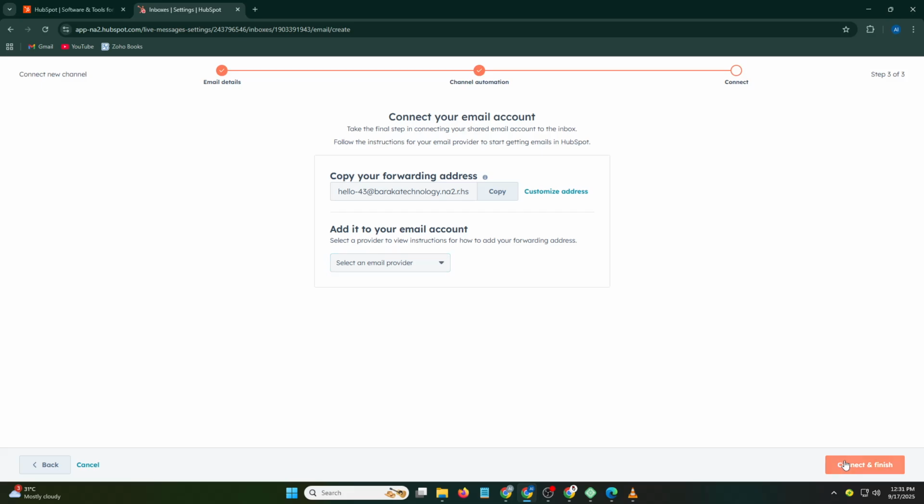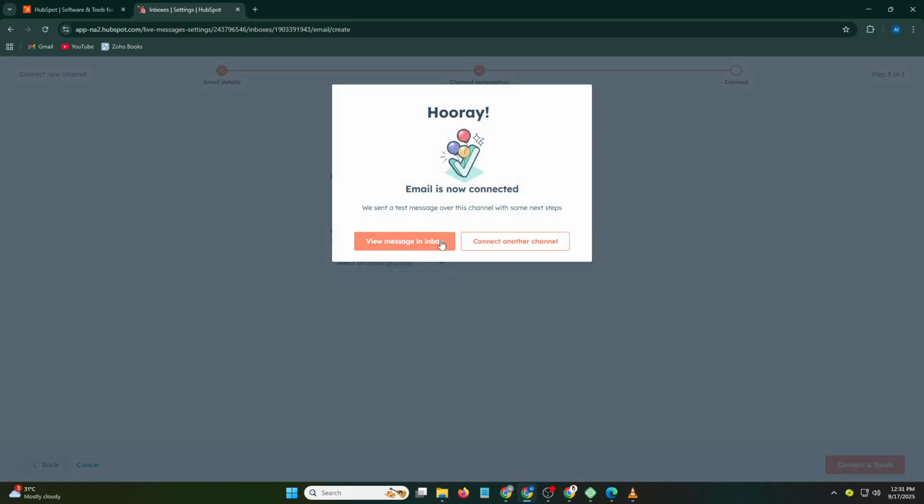And that's it. Forwarding your emails to HubSpot is now set up, helping you save time, stay organized, and keep all your client communications in one place.